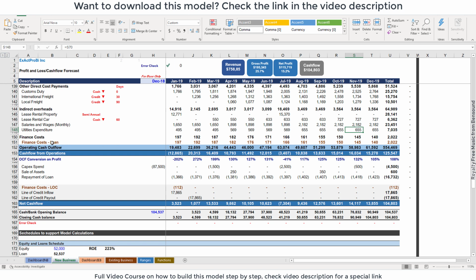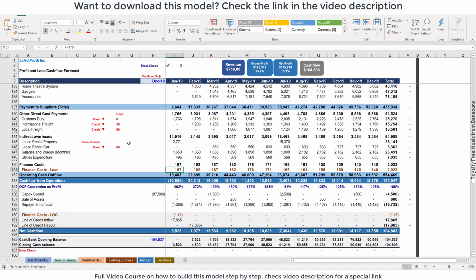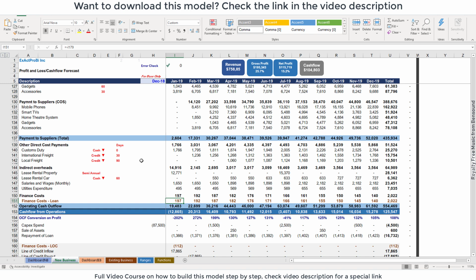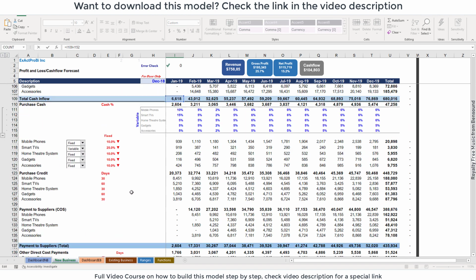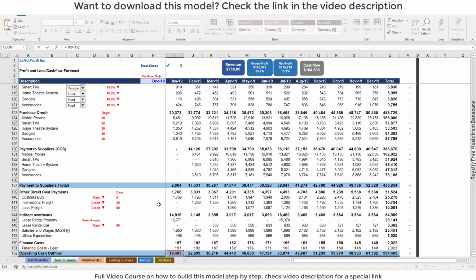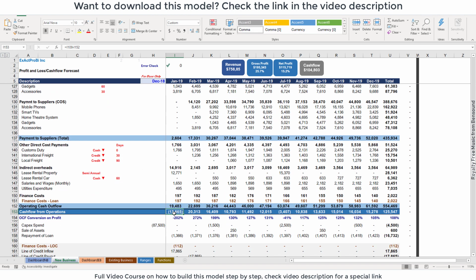Now below that we have finance costs from the long-term loan, which is coming from a schedule. I'm showing this interest here because for the definition of cash flow from operations, you have to include interest as well. So this would amount to your total operating cash flow, or I should say operating cash outflow. Right below that in row 153, we have cash flow from operations. This is nothing but the total sum of cash inflow and outflow. For the month of January, we have a negative position of 12,865 because we are starting the business and we haven't collected anything from our credit sales.